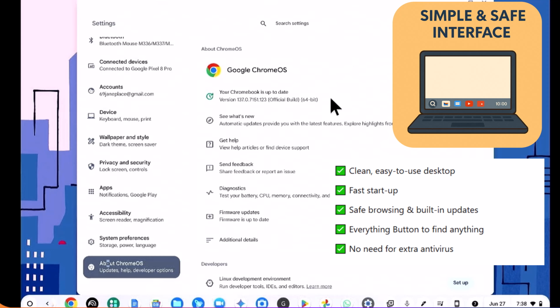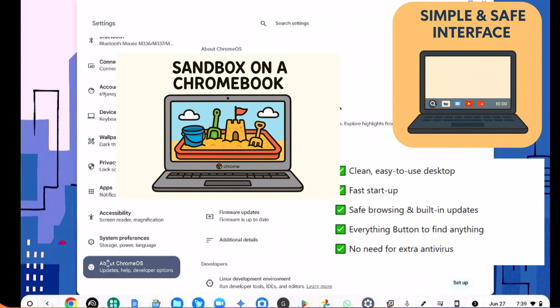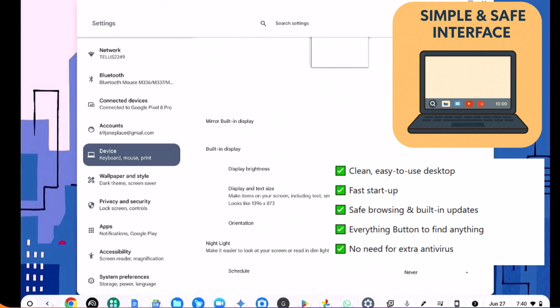Chromebooks are so simple, and you don't need any security software. All the security software is built into the operating system. No need for malware or antivirus software. It's all built in for you. And when it comes to security, Chromebooks are built with protection in mind. Each browser tab runs in a protected area called a sandbox. So if you click on something suspicious, it won't harm the rest of your computer. Plus, you don't need to buy or install any antivirus software. It's built in.